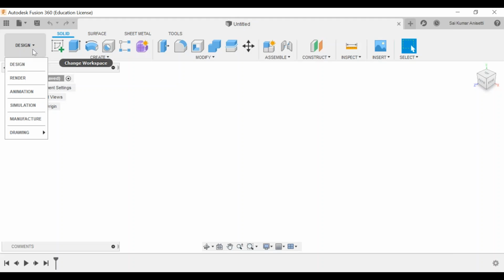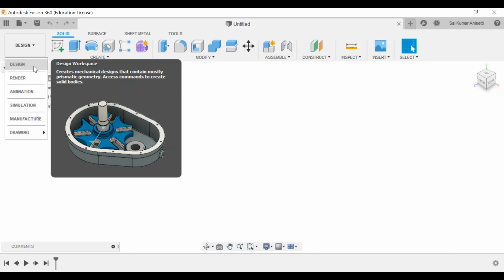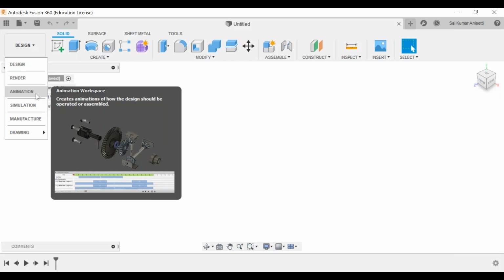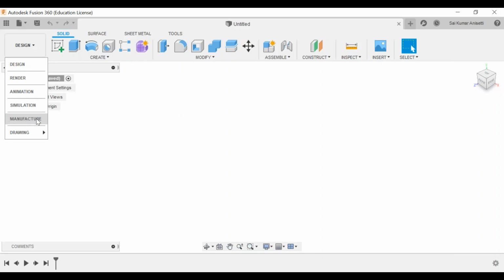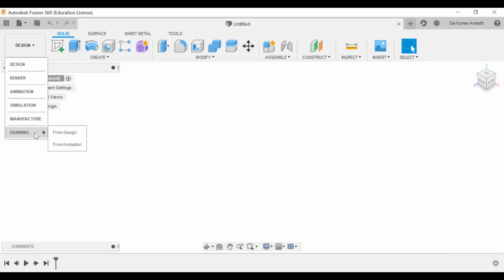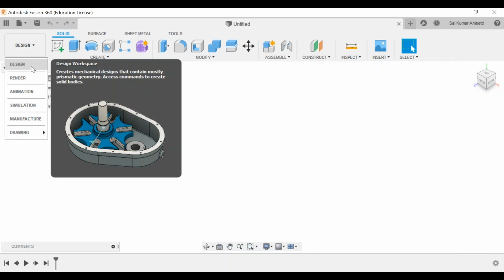Now if you want to open it, you have the design workspace, the rendering workspace, the animation workspace, the simulation workspace, the manufacturing workspace, and finally the drawing workspace. We will go through the design workspace, where you can design all the elements, a simple part modeling.